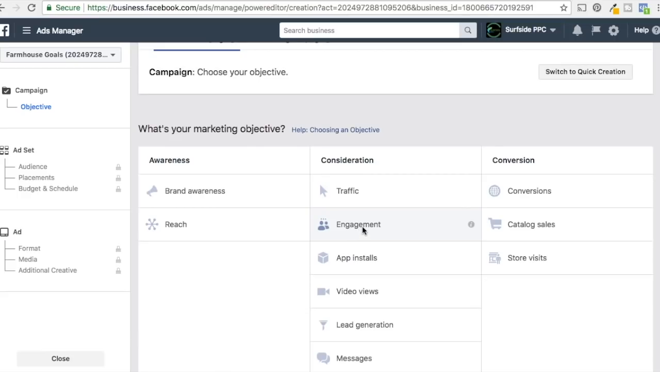Engagement, they're going to try to serve ads to people who will just engage with your ad. The people who are most likely to like your ad, share your ad, comment on it, click on it, anything like that. So these are pretty self-explanatory here. Lead generation, you could actually get started with Facebook lead forms. We're going to do a separate tutorial about this.